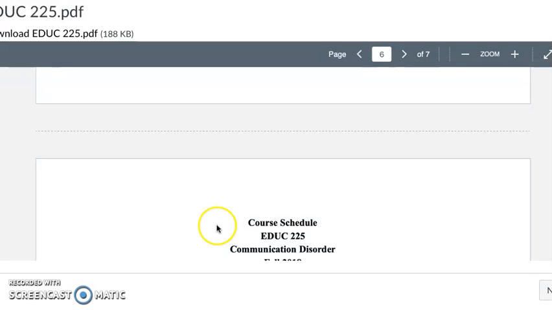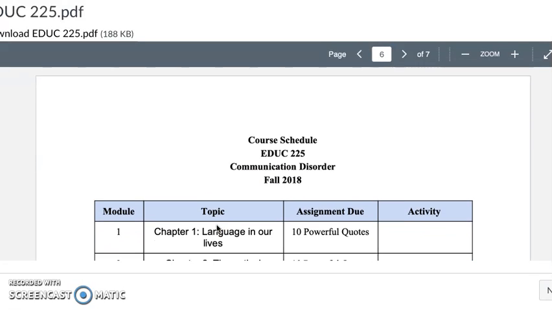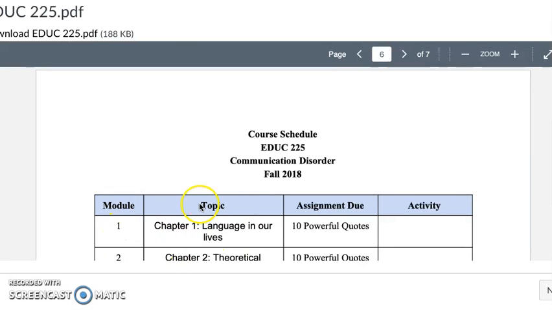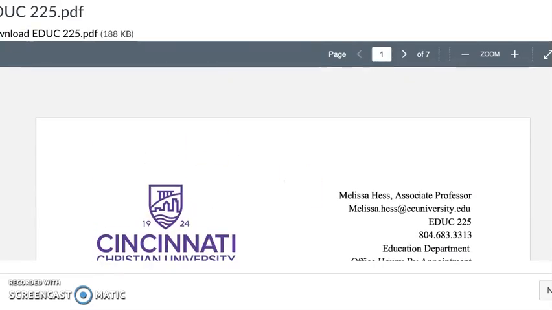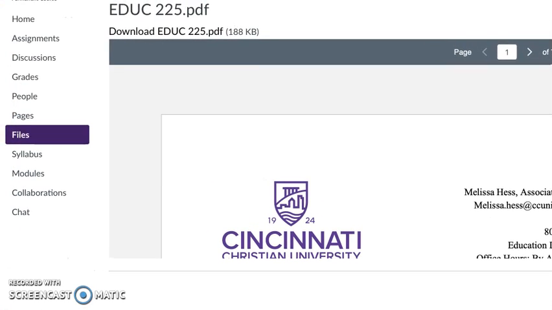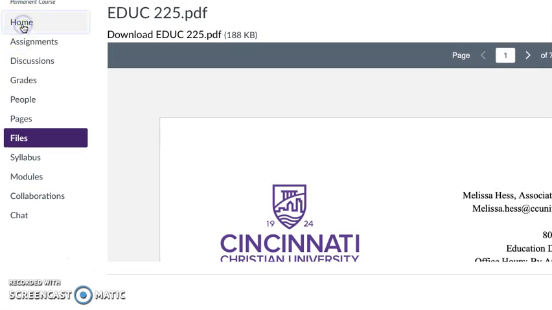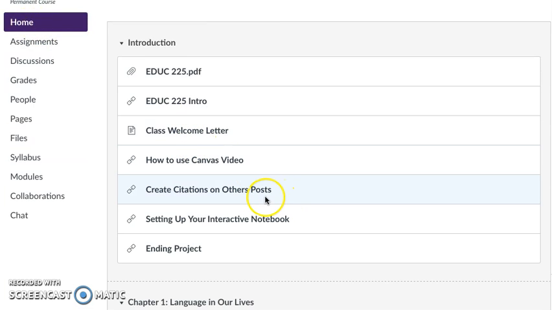You can see here as we are going through each module, the topic that we're going over, and then the assignment due. I will tell you there are additional assignments and activities that will be listed there, and we will get there as the semester goes. So I'm going to push this home button to get back to where I was. And that really does wrap up your intro module. Please make sure that you do look at that citations video, setting up your interactive notebook, and your ending project.